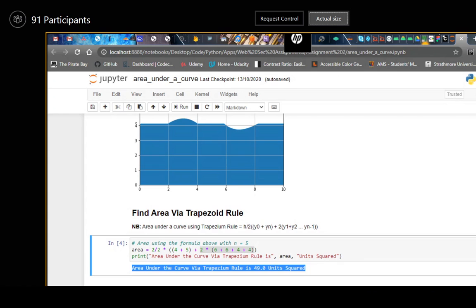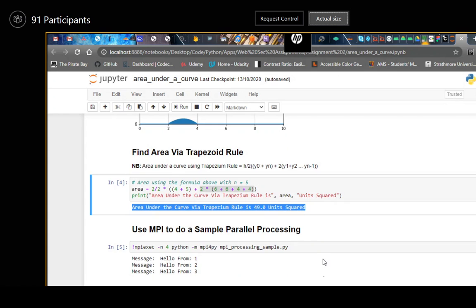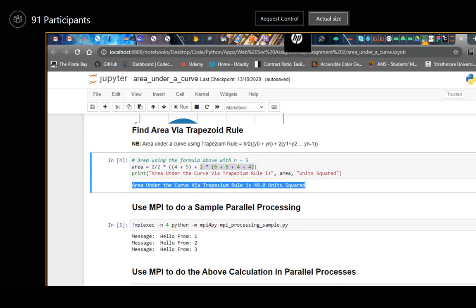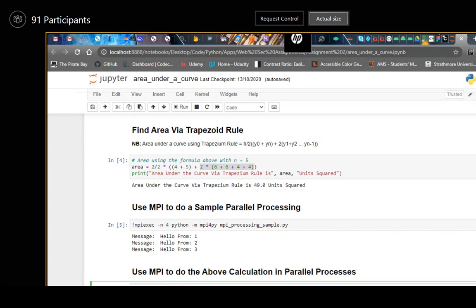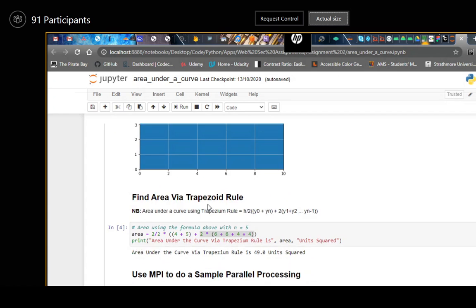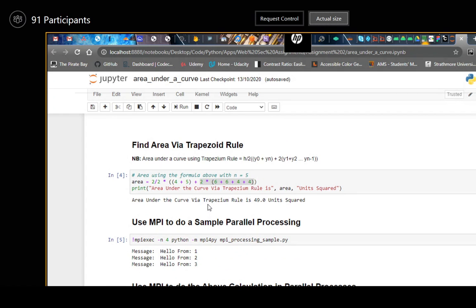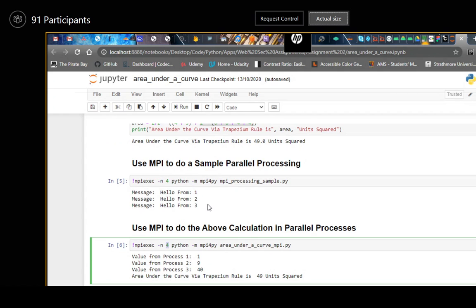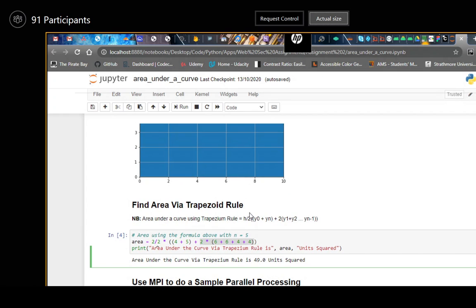From there, I had some other MPI execs. For both of them, I used 4 processes. But instead of dividing this into trapezoids and finding the area of each trapezoid in a separate process, I divided the formula into 3 parts. This part, this part, and this part.